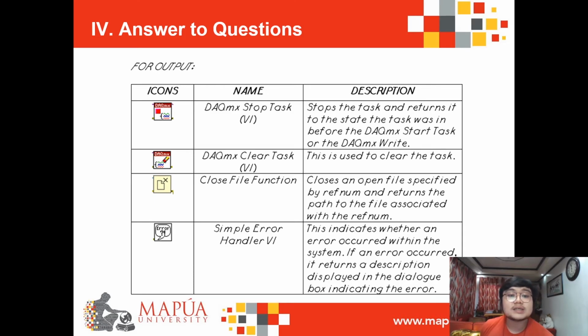So first is the DAQmx Stop Task. It stops the task and returns it to the state the task was in before the DAQmx Start Task or the DAQmx Write. So next is the DAQmx Clear Task. This is used to clear the task. So third is the Close File function.